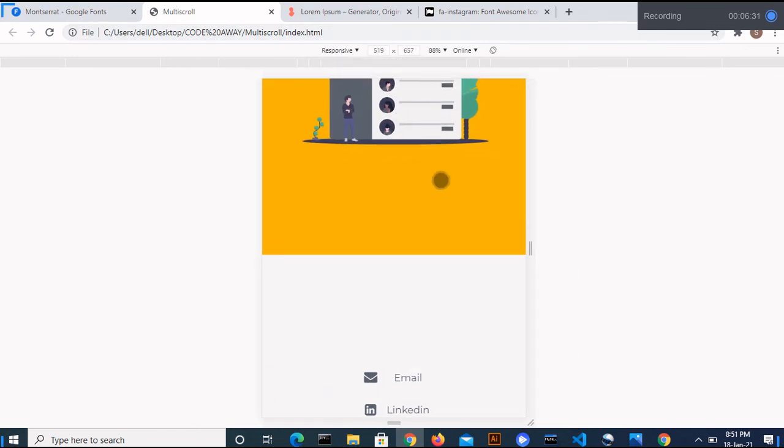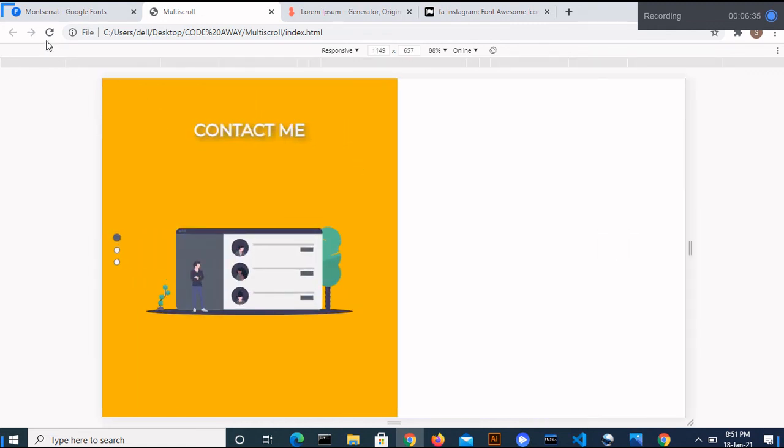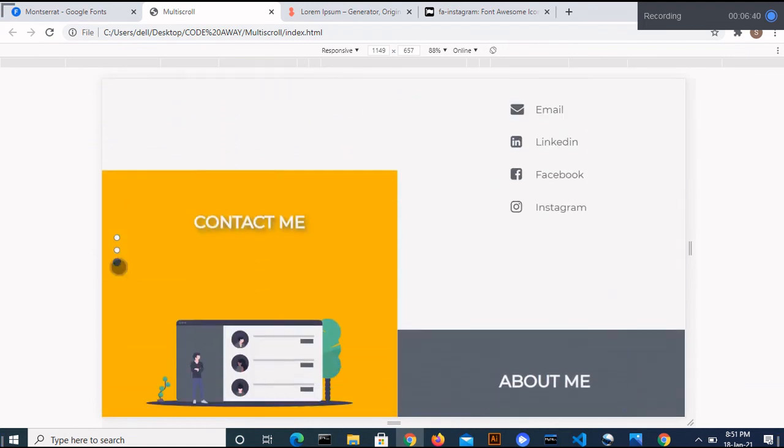So the mobile view is very simple, but for desktop view we have a multi-scroll. Okay, hope you like this.